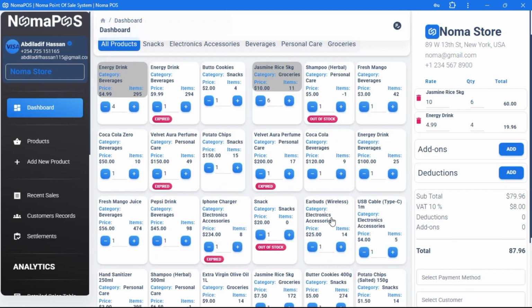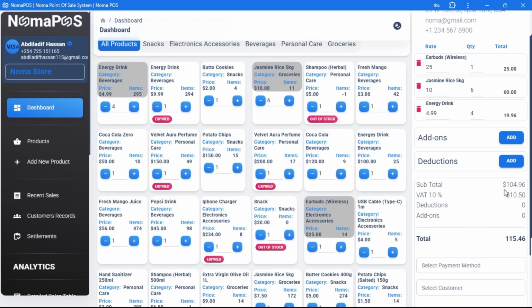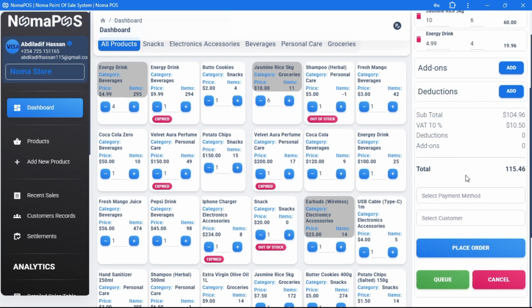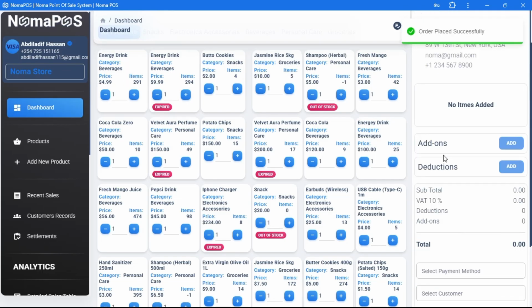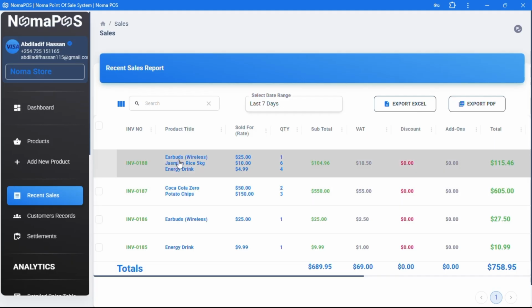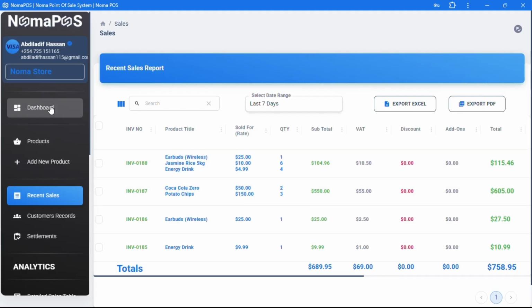Now we are going to come back to these add-ons and deductions, these other details. Let me just place the order. Once you place the order, you can track these sales. You can go to the recent sales tables and you're able to see all these sales. For example, that is the sale we just made.